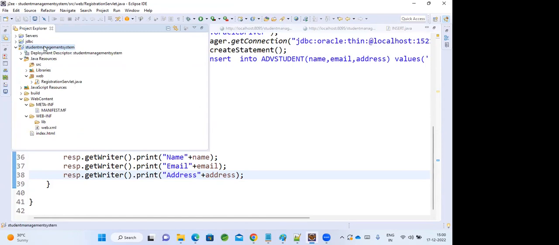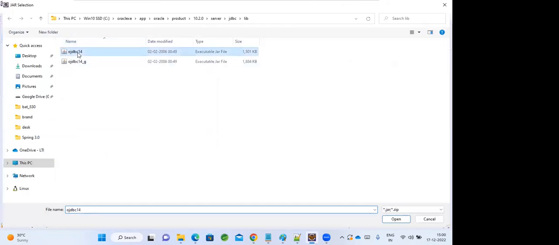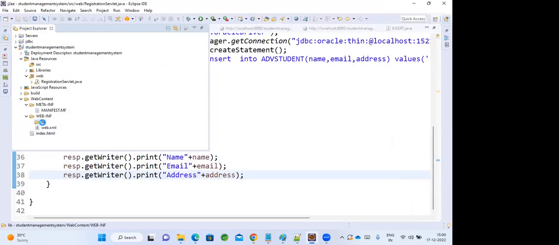So here the JDBC driver is required. Build path, configure build path, add external jars. The OJDBC14 jar file is required. Copy this jar file and put it in the lib directory.